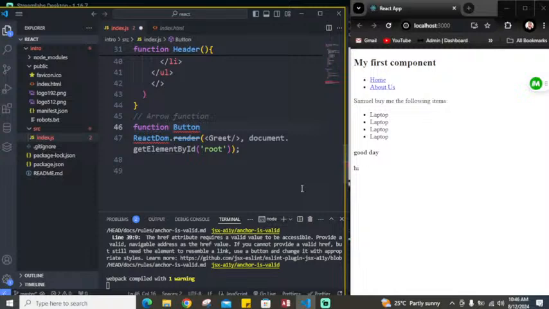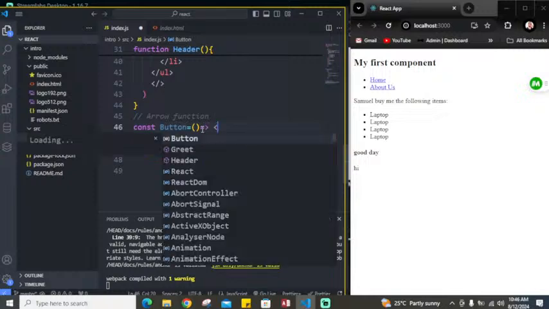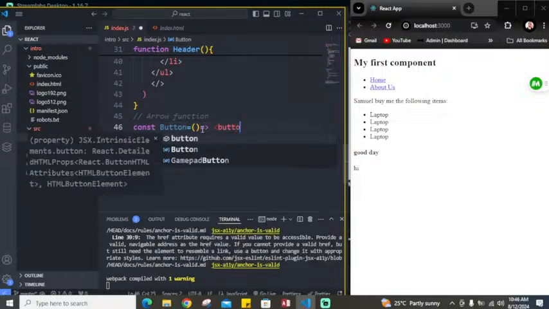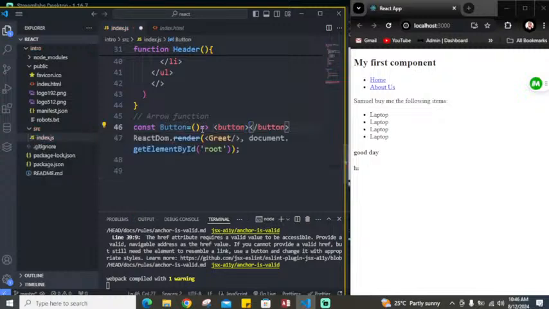Let me use the const keyword. Instead of that function, you can use const. Const, bracket open. This is what we call arrow function. So the implicit arrow function simply means you can just pass in your button tag here. Pass in your button here.